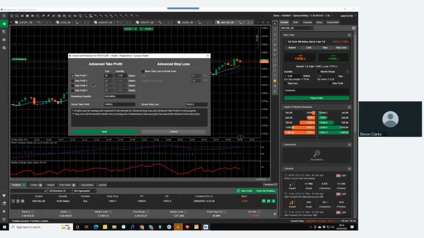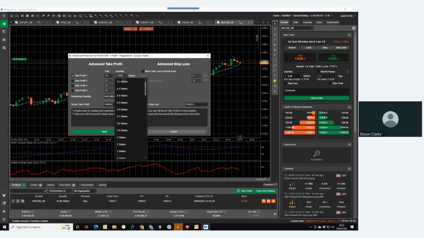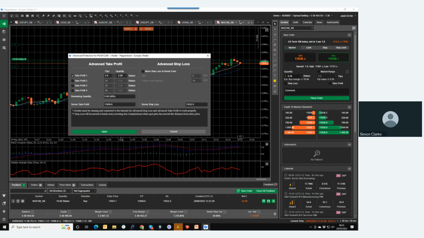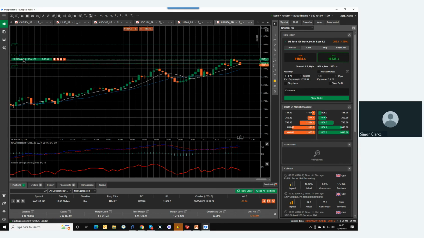So we could set what first target to take, say at 5 pips, we'll take five off at 5 pips, for example. Click apply, and there you see it's just gone into the market there, that at 5 pips profit, we'll close 5 pips of the trade. So it's another way of managing stops within an order here on the market.